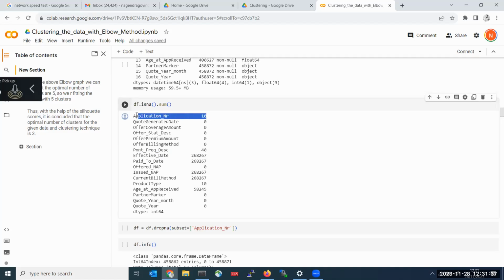If you see the application number, we have 10 rows of data having null values. If the application number is not available, that means the identity of the person is not available. The person is not identified, so somehow it randomly came. What is the use of having data that we don't know? If I know a person, then I can save your number. If I don't know your name or anything about you, what is the use of maintaining that? That's why I'm dropping these 10 rows of data by taking application number as subset.